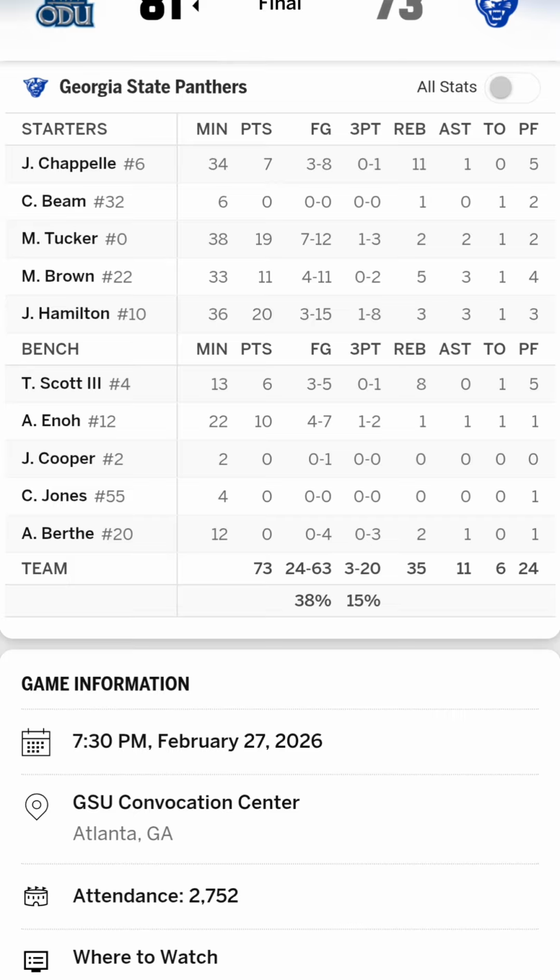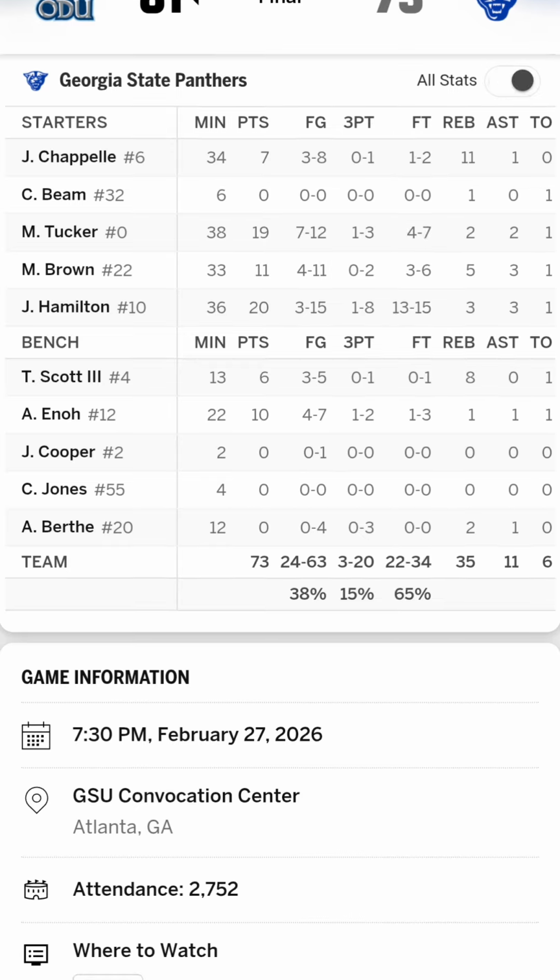So we see Hamilton, he played, second on the team in minutes, tops on the team in scoring, 20 points. He led the team in field goal attempts at 15, but he was only 3 for 15, and 1 for 8 from 3. So if he scored 20 points, he must have shot a bunch of free throws. So we go to all stats. Sure enough, 13 of 15 from the free throw line.